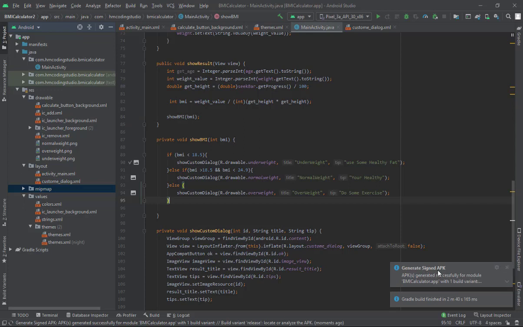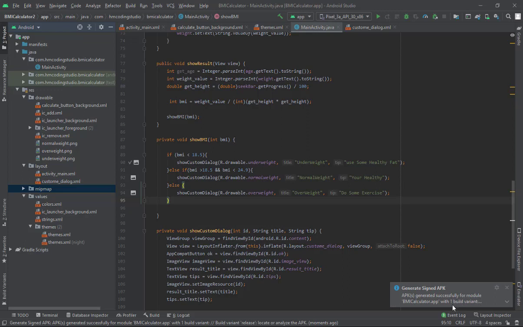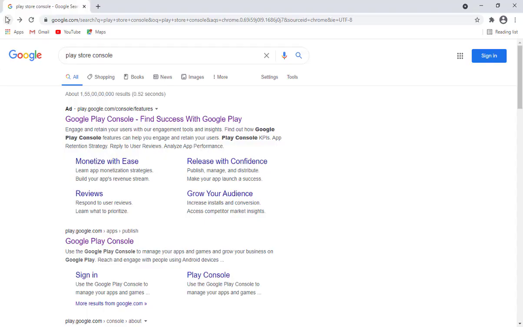And now, as you can see, the Android Studio generated the signed APK. The APK generates successfully your module BMI calculator.app with build version 1. Now that we have built our APK file, now let us publish this APK file to the Play Store. And now let's publish our application into the Play Store. The first thing you need to do is to open the Play Store console.